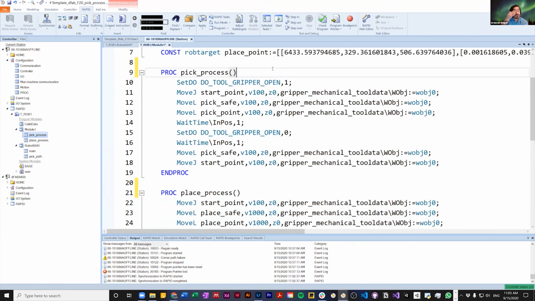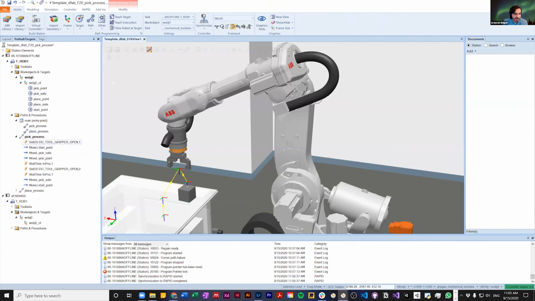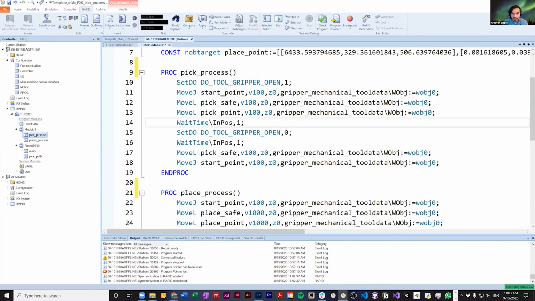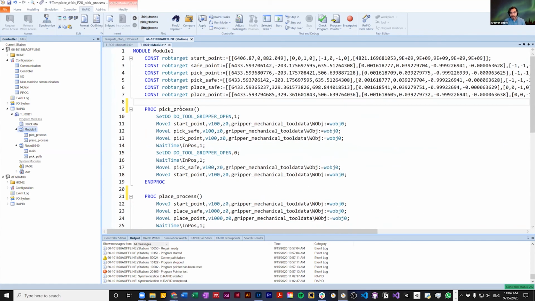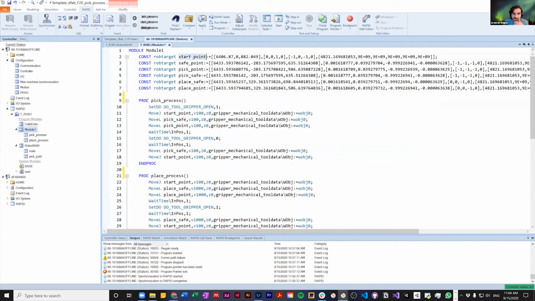So basically, here we have a description of whatever we defined in our station. Look here. In our pick process, we have SetDO, MoveJ, MoveL, and so on, all the way to the end. And in our rapid code, it is exactly the same. So rapid code is the scripting language for this robotic arm. And the rapid tab in RobotStudio is the environment in which we can define our code in the rapid language. And if you start looking around in this code, you see that the starting point that I had is actually here, with all the X, Y, Z values that we defined for it.